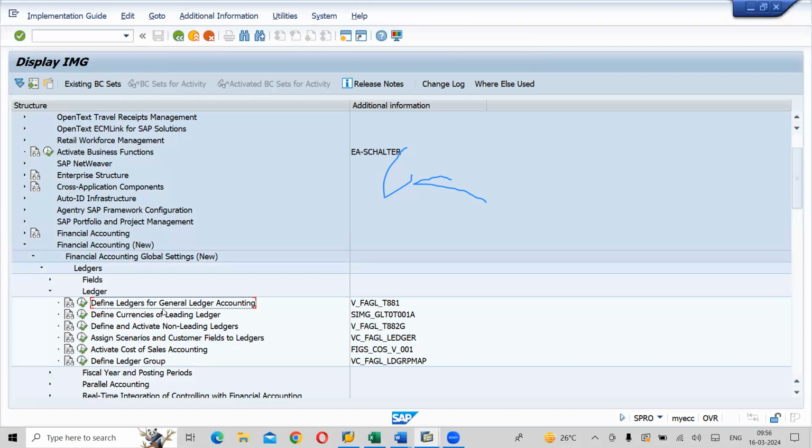We don't have a transaction code for this. We have only a table. We will discuss tables separately, in a separate session on tables at the end. Define ledgers for general ledger accounting.